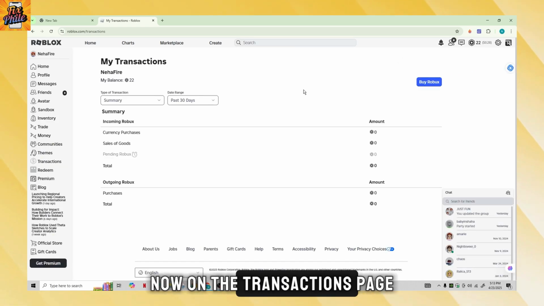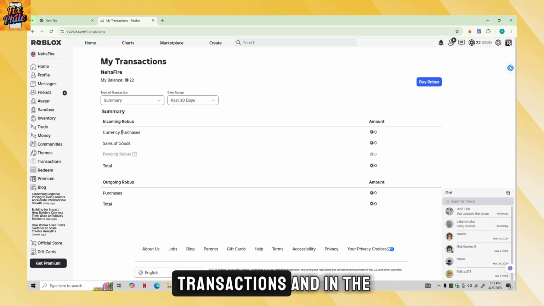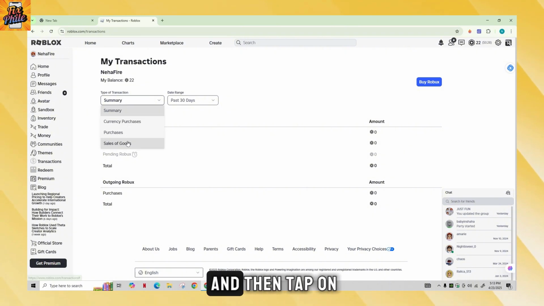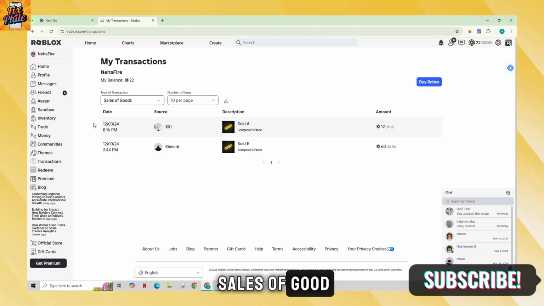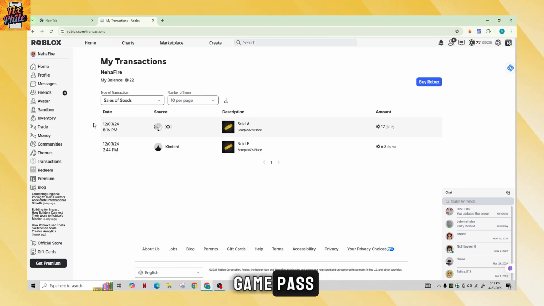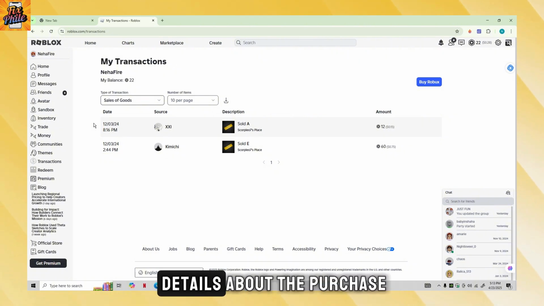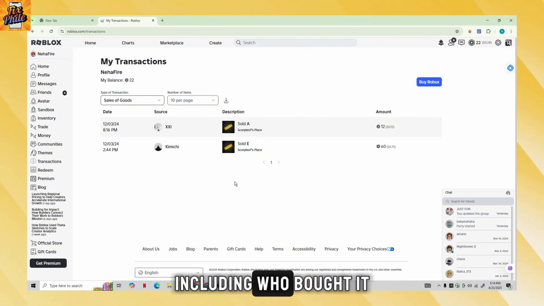Now on the Transactions page, select a type of transactions. And in the Summary section, simply tap on it and then tap on Sales of Goods. If someone bought your Game Pass, this option will appear. So click on Sales of Goods to see details about the purchase, including who bought it.